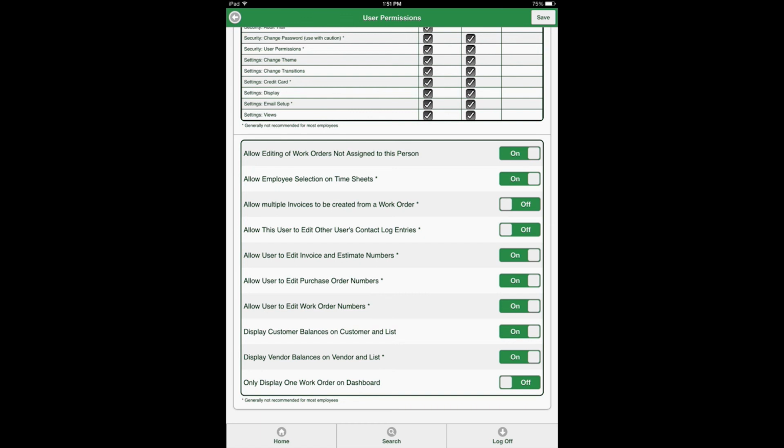This concludes the Security and Preferences Aptora Mobile II training video. At this time, select the Home button to return to the dashboard menu.